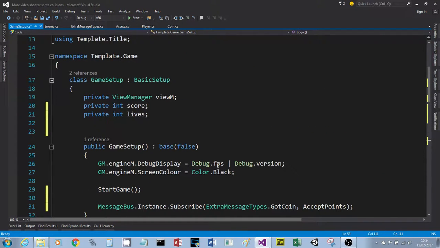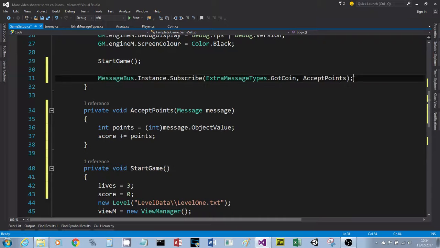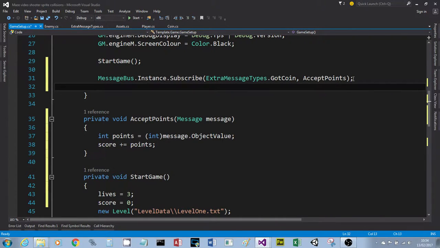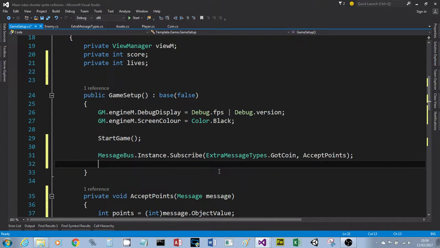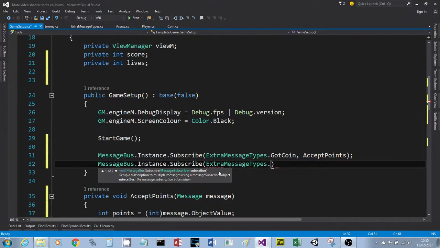Right, so the other thing we've got to handle is when we get killed, when the player is destroyed. So let's go back to the constructor for game setup and add the other message bus subscription. So message bus.instance subscribe extra message types dot, and it was player destroyed or something like that, player destroyed. And this time we need a method that is going to work out, take lives off, decide whether the game's carrying on and whether to put the player back on. So I'm going to call this death of player, which is quite dramatic.